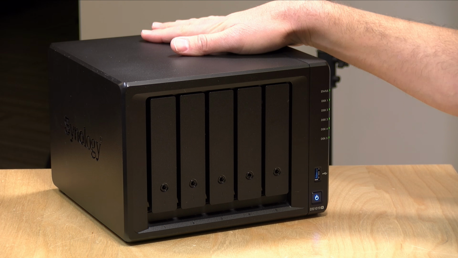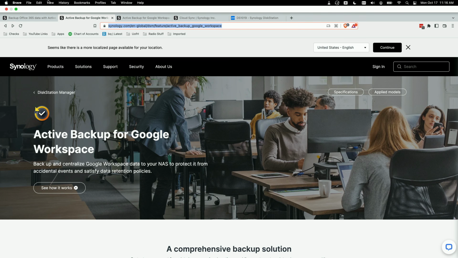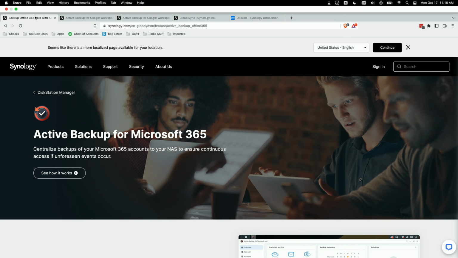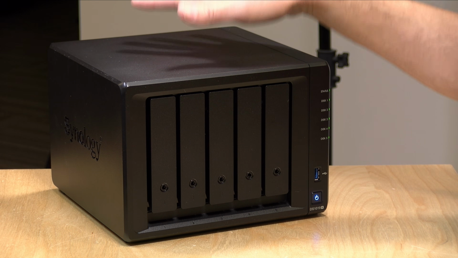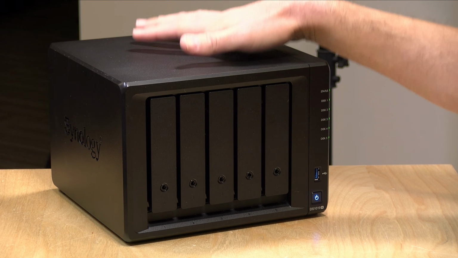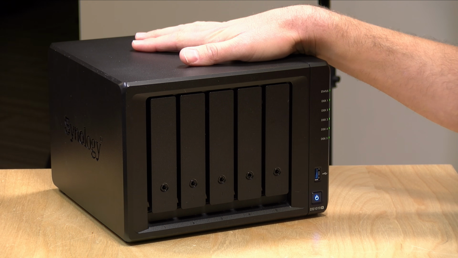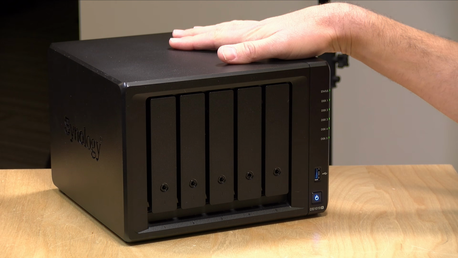And in this video, we're going to be taking a look at their Active Backup for Google Workspace, along with their Active Backup for Microsoft 365. What these two applications do is take everything on your business cloud account and back it up on a regular basis to your NAS locally, so you have a copy of the files that nobody can take away from you. Of course, we often consider cloud services to be super safe because they're managed by these big companies, but you never know when something might happen to the data.